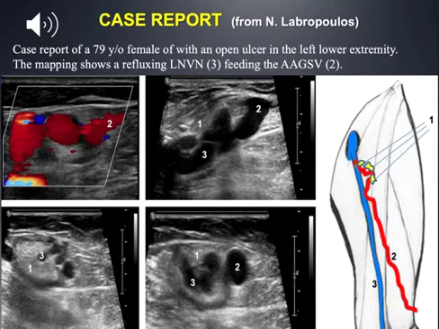This is a case report of a reflux of the anterior accessory saphenous vein in a primary patient due to the lymph node venous networks. You can see the shape of the node in the different echo images, and the node is marked by 1. Inside the node, marked 3, you can find a big venous network, which is refluxing in Valsalva, mark 2. This is feeding the reflux of the anterior accessory saphenous vein, mark 2 on the map, the red colored.